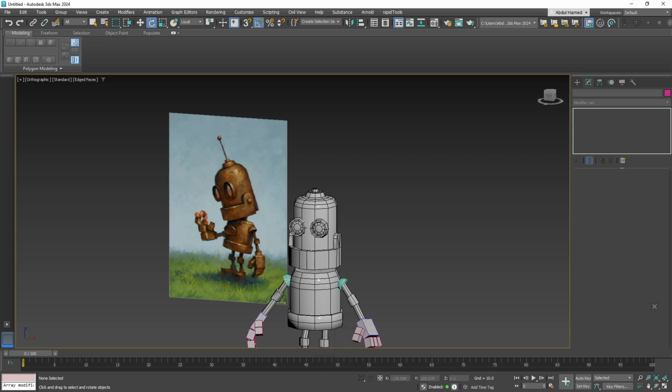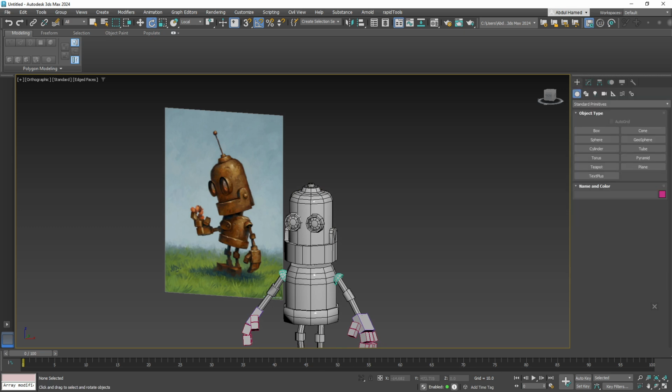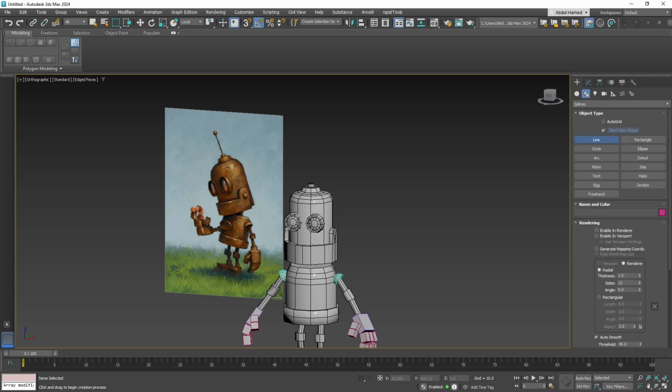And all we have to do now is just give it an antenna, which is very simple. We can do that using a spline and using a line. And the reason for that is because maybe we want to make it a little bit curvy.